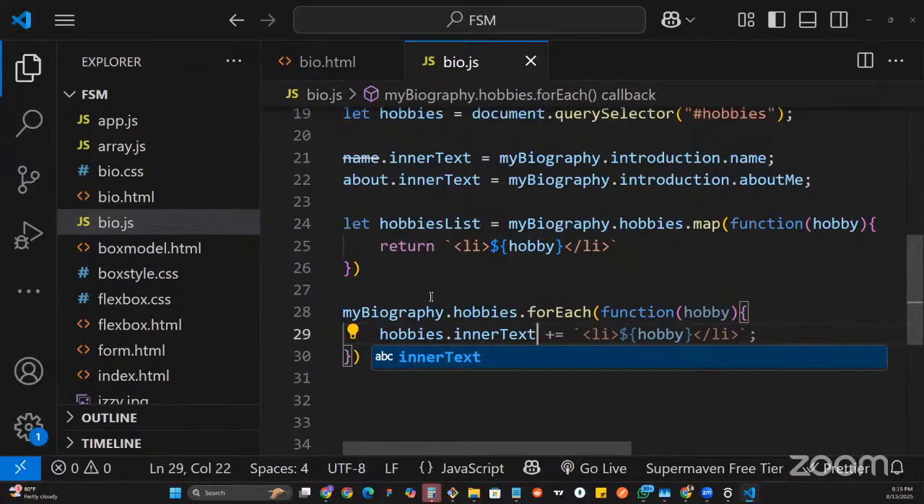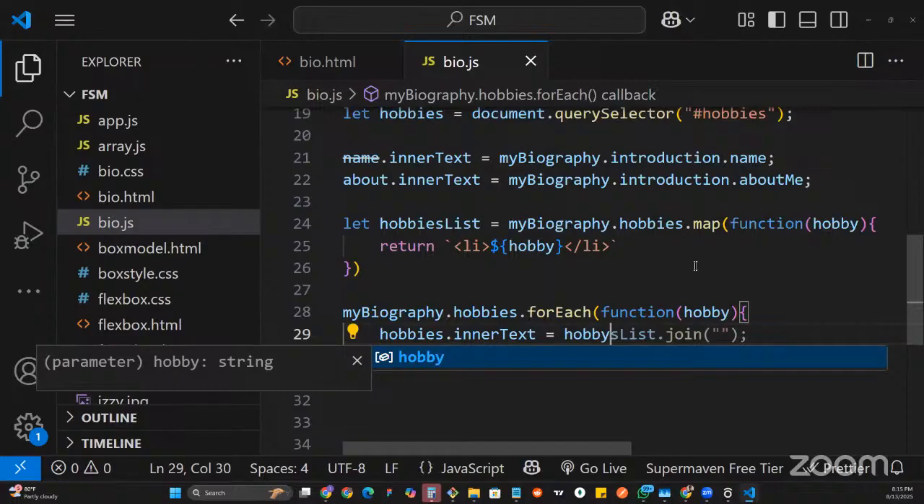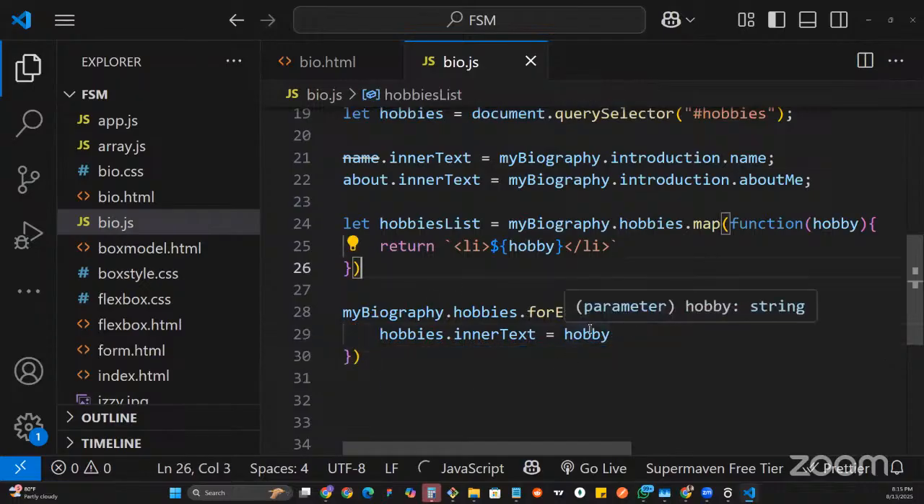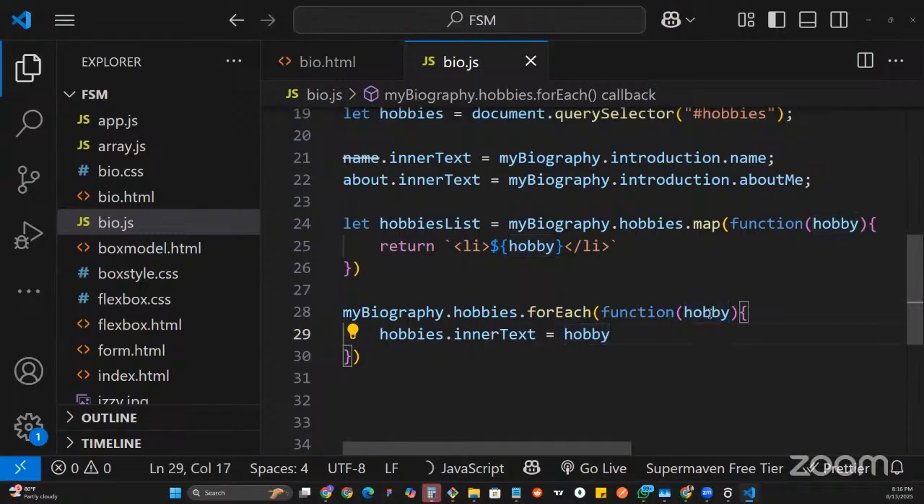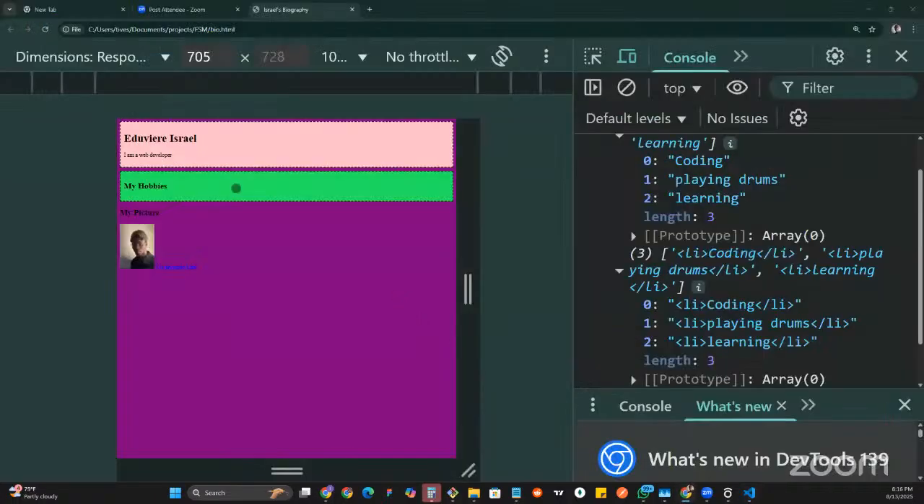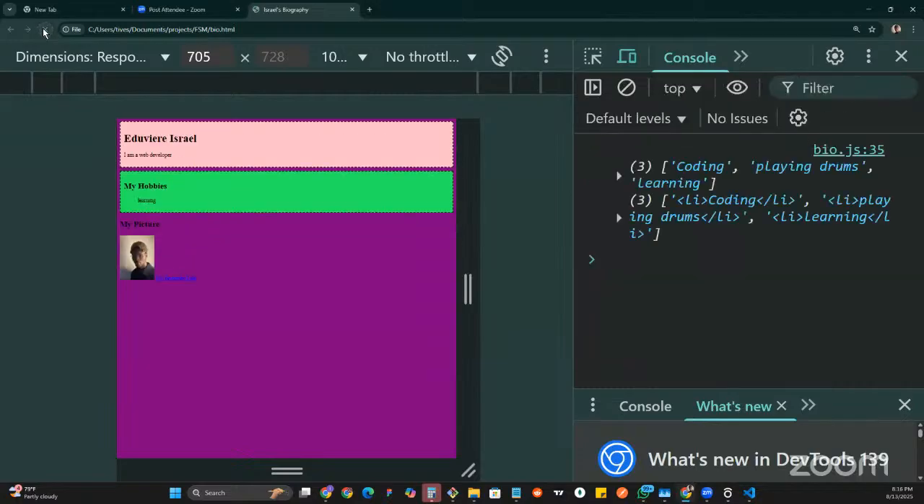I want to add it to what was there before, right? I want to add the hobby to what was already inside the text before. Because if I say hobbies.innerText equal to hobby, what happens is that it will take the first hobby and set it to innerText, and then the second hobby, instead of being added to what was there before, will replace the old one. Right. So let's see how this works first. Even so, you can see we just have learning there.